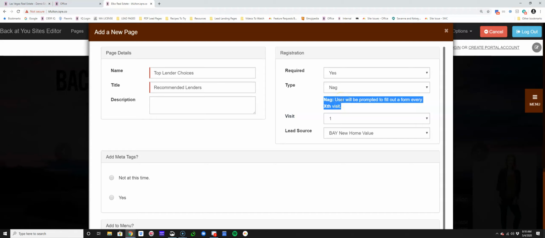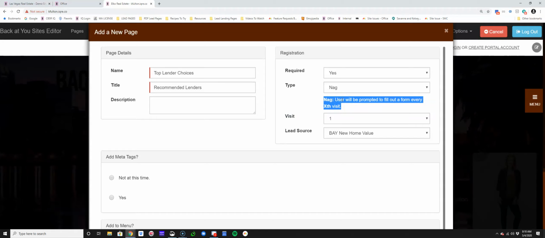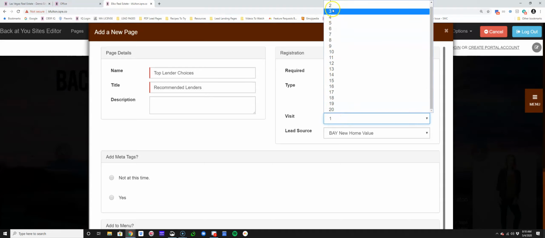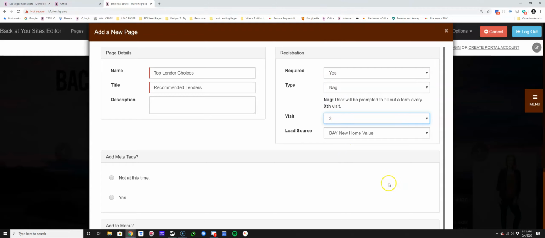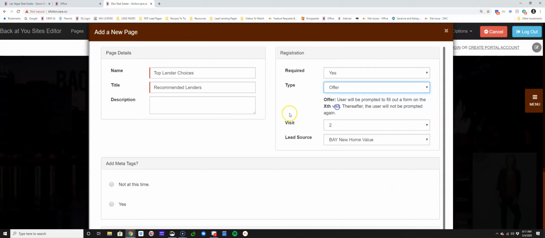A neg registration type is like your mom when you were in high school, walking past your bedroom, and every third time she walked by your bedroom, she said, hey, you need to pick up your dirty towels or your wet towels off the floor. So every X visits, so maybe it's every other visit or every third visit, whatever that looks like, you choose, and they're asked.